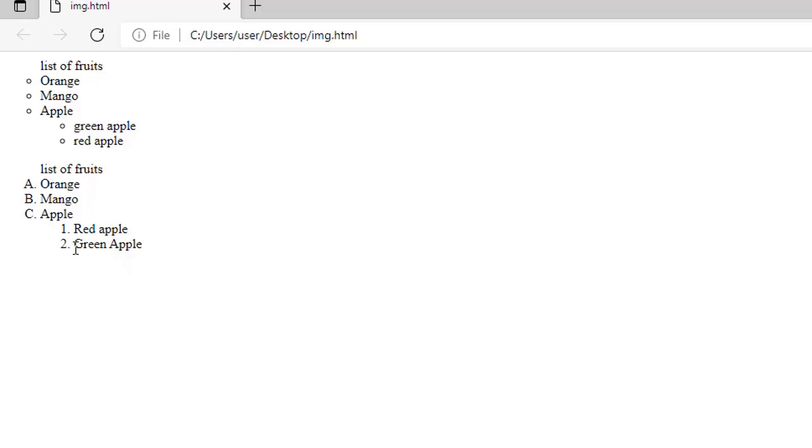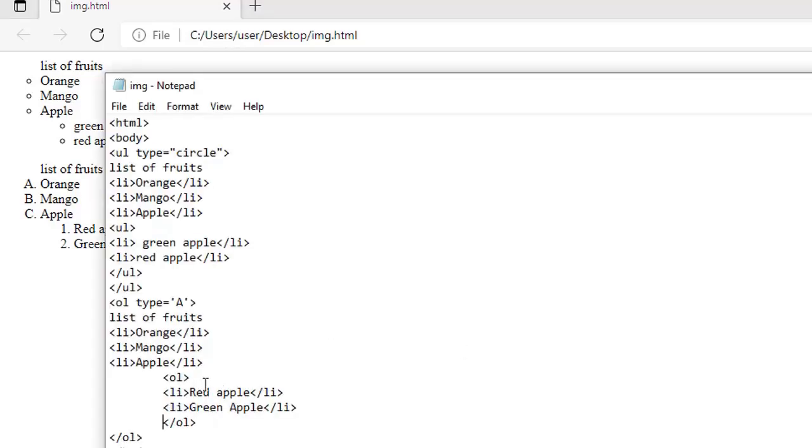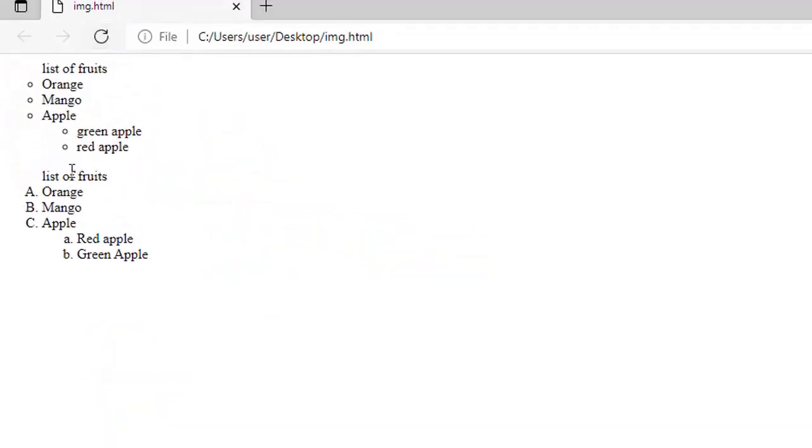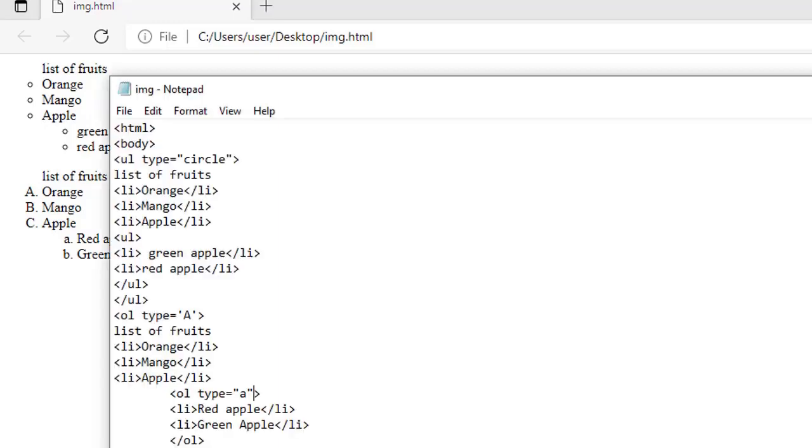Now if you want to change it, we will go again to the source code. We can say it is a source program or source code. So we will go to the OL and say type equals, it's very easy, type equals A, since we want to start with A. Now we will save the program again, refresh the screen and we will see, yes, this is very good. So A, B, red apple, green apple, isn't it? Is that clear to you? So this is the list formation. In this way you can make more lists, whatever you want for your web pages, for your website, right?